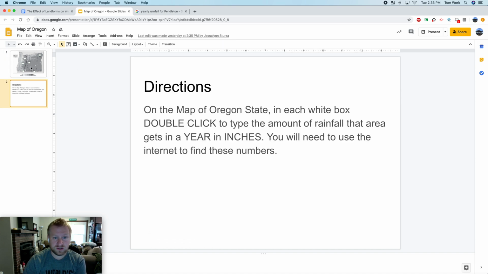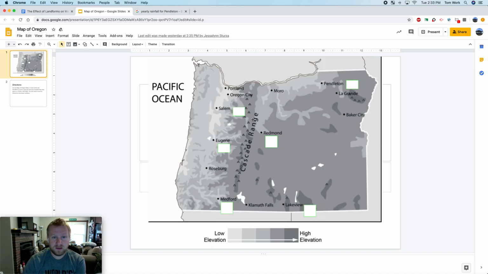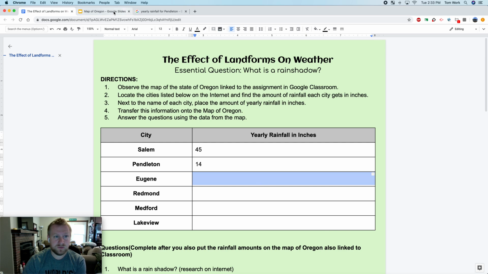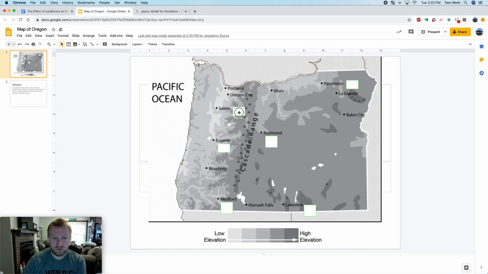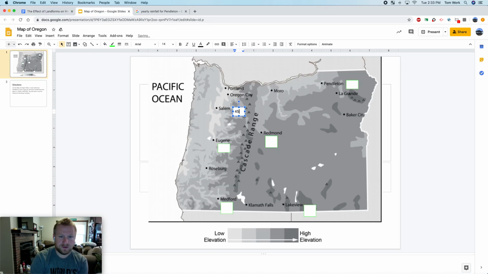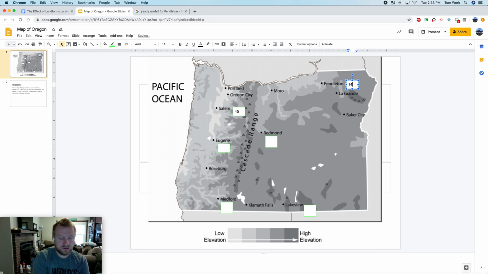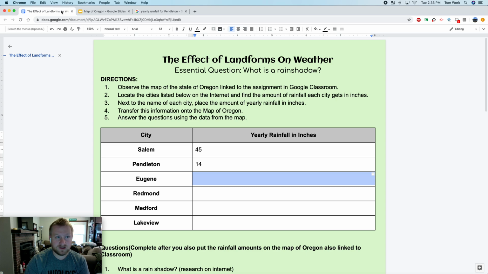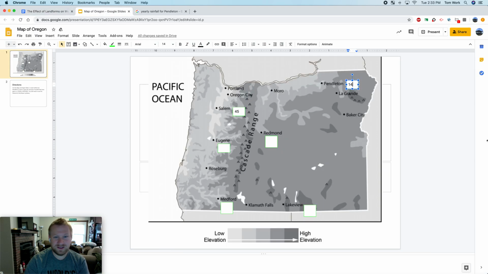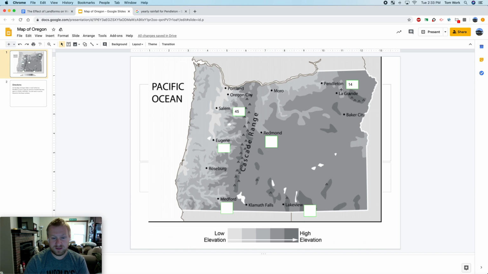There are some directions on slide 2. But Salem gets 45 inches of rain. So I'm going to double click Salem, type in 45. Pendleton was the next one, and I think I got 14. I'm going to double check what I wrote down because as scientists, we want to check our data and not just trust our memory. So 14 inches of rain there.